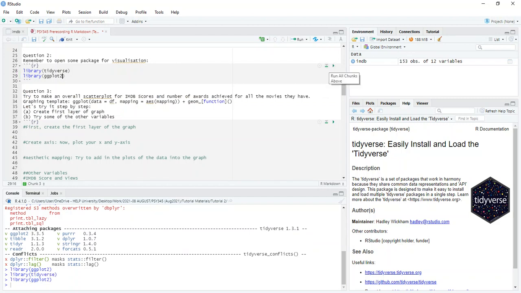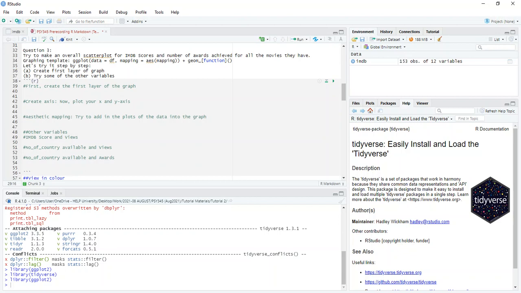Alright, now Director Tim would like you to make an overall scatter plot for IMDb score and also number of awards achieved for all the movies they have. Let's do it step by step, alright?